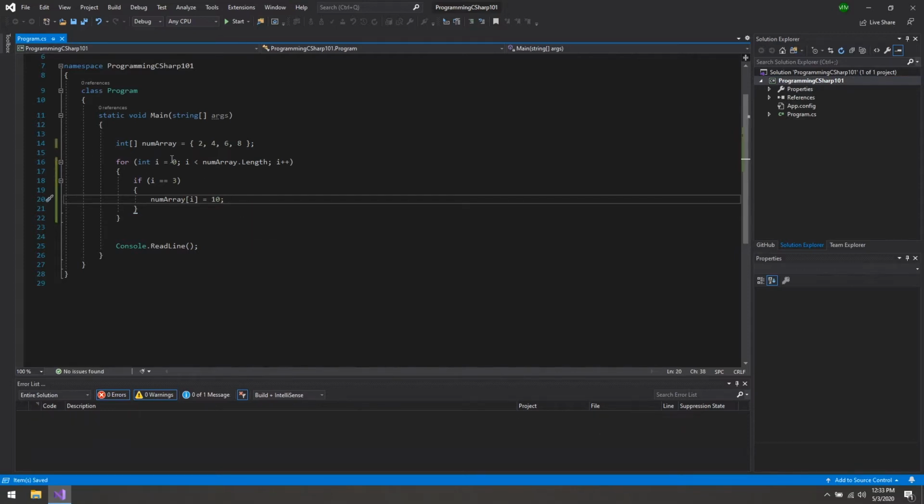Now this is going to loop through. i is going to equal 0. If 0 is less than the length of the num array, run this code. So does i equal 3? No. Skip this code. Increment i. Now i equals 1.